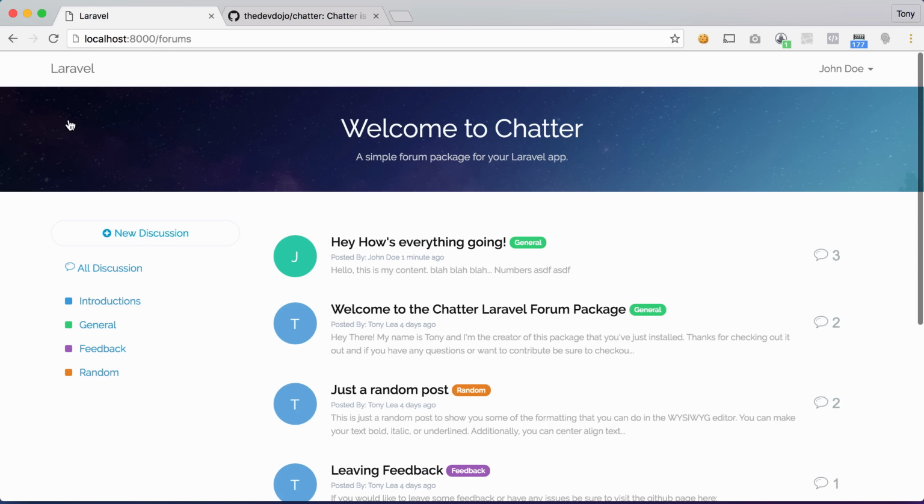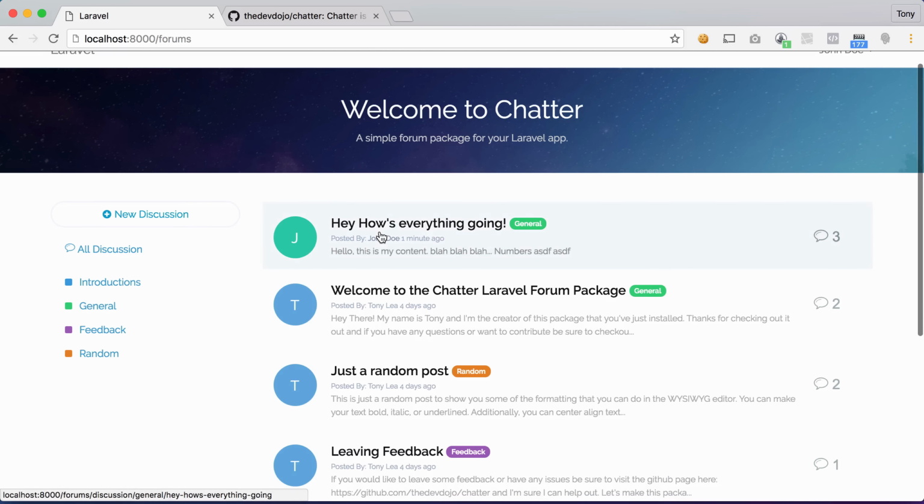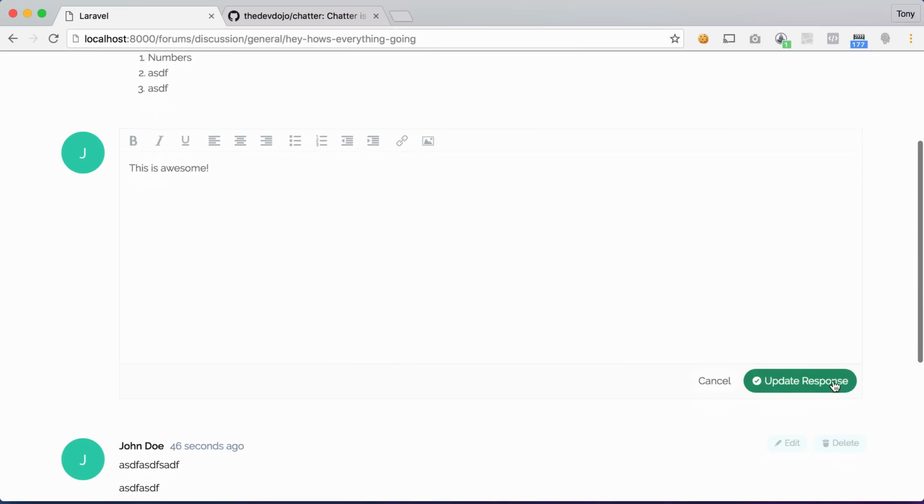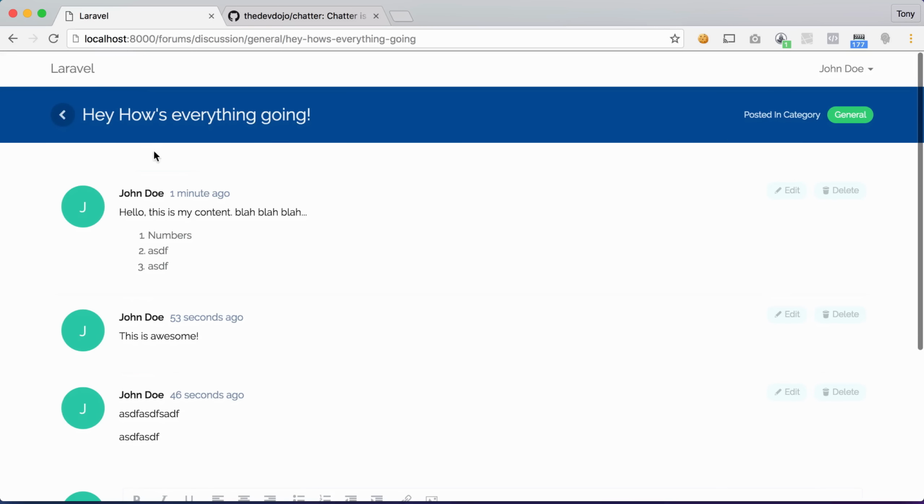I will be actively developing the Chatter package, and right now there is no admin section to it. There are quite a few admin packages out there, or you could always build your own in order to delete discussions as an admin. But as you can see, if you were the one to add the post, you could then go in and simply delete it, or you could also edit it. But you may also want to add some admin privileges later on.